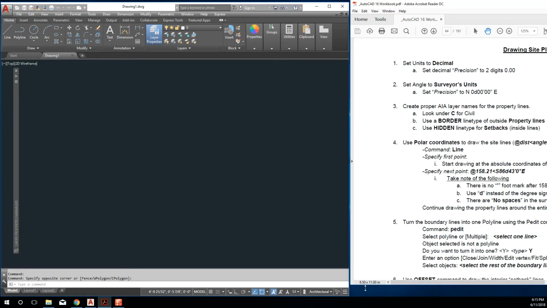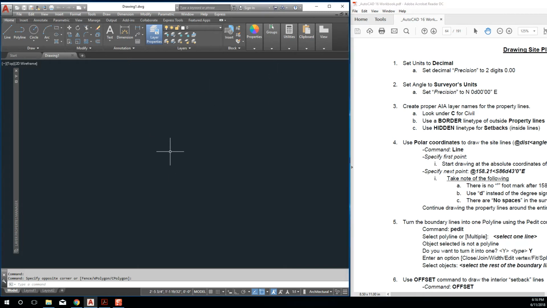I have 2 screens and then I just try and split them. There we go. All right, so I have my brand new blank drawing open. First thing, I'm going to set my units to decimal.